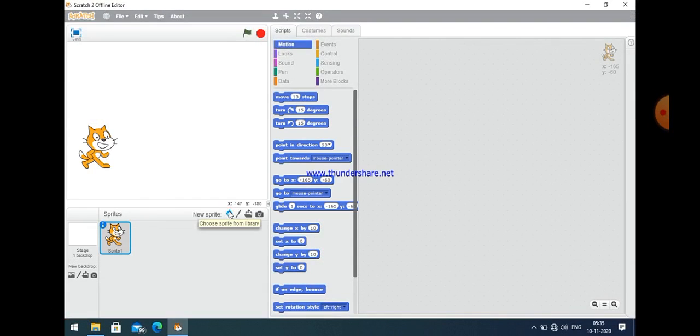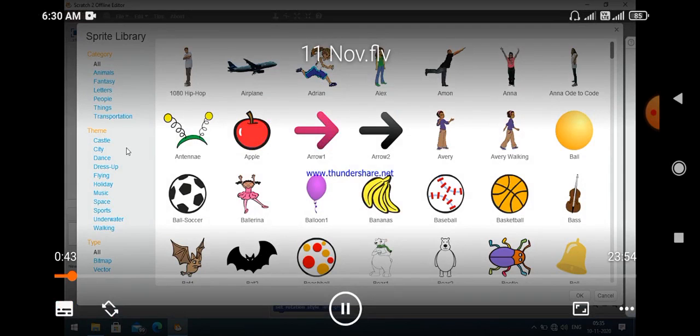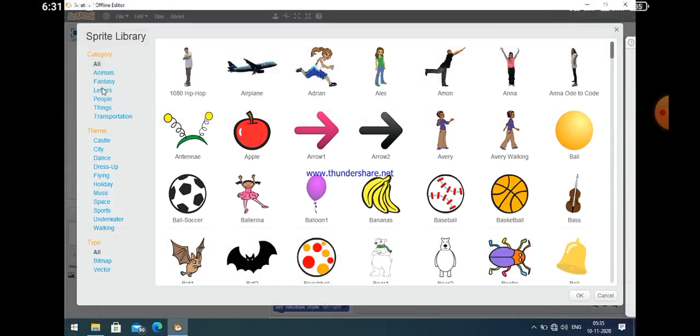Now let us first of all see how we can change the sprite. As we know, the cat is the default sprite, and we can change the sprite as well. There are different categories. You can easily see here: all, animals, fantasy, people, things. These are the different categories, and you can select any one of them.